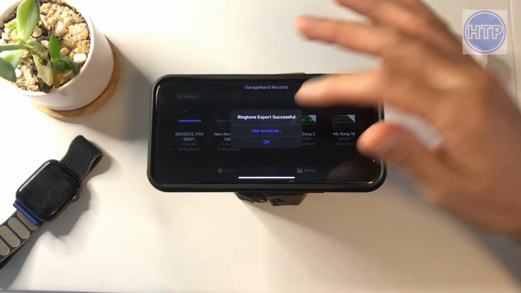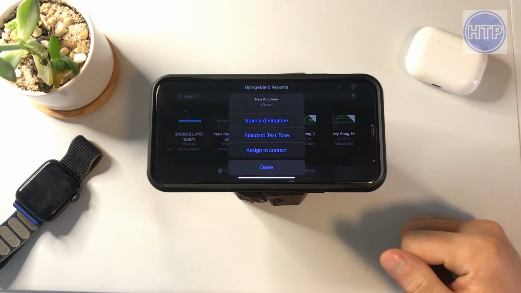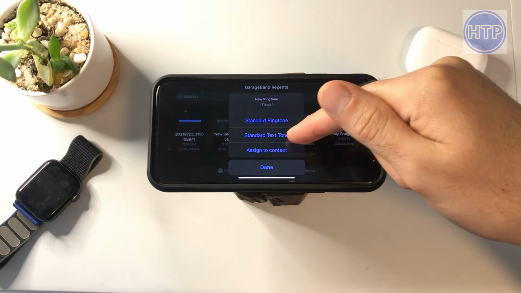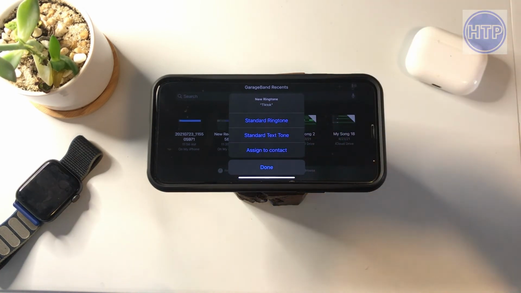And if we want to right away, we can go ahead and say use sound as. We can do it as our standard ringtone. We can do it as our standard text tone, or we can assign it to a specific contact.